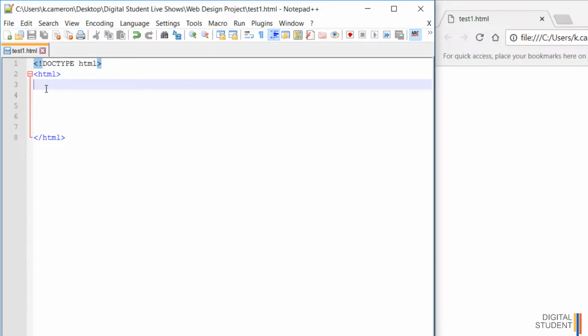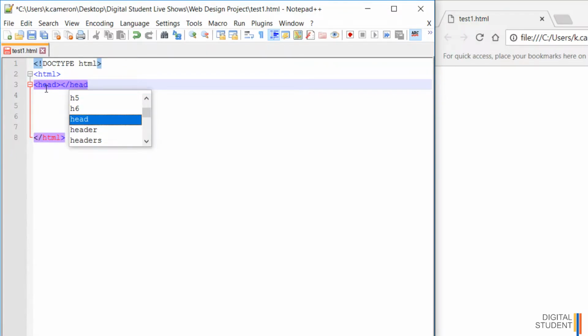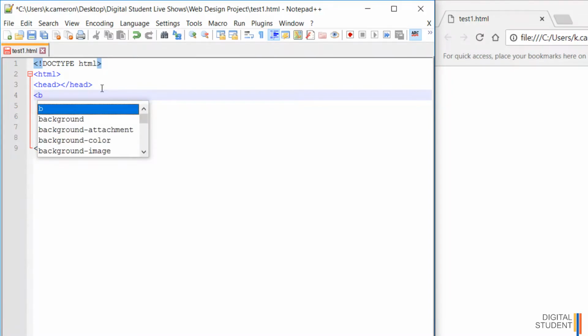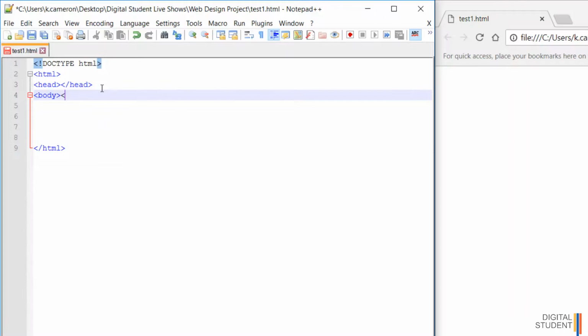Now the next tag that you're always going to write is going to be the head tag. Every web page that you write needs a head tag. Once again, you need to open and close the head tag. And this will be the same for all of your tags. Let's just do one more tag. So let's do a body tag. So this is kind of like your template for every single page you're ever going to make.